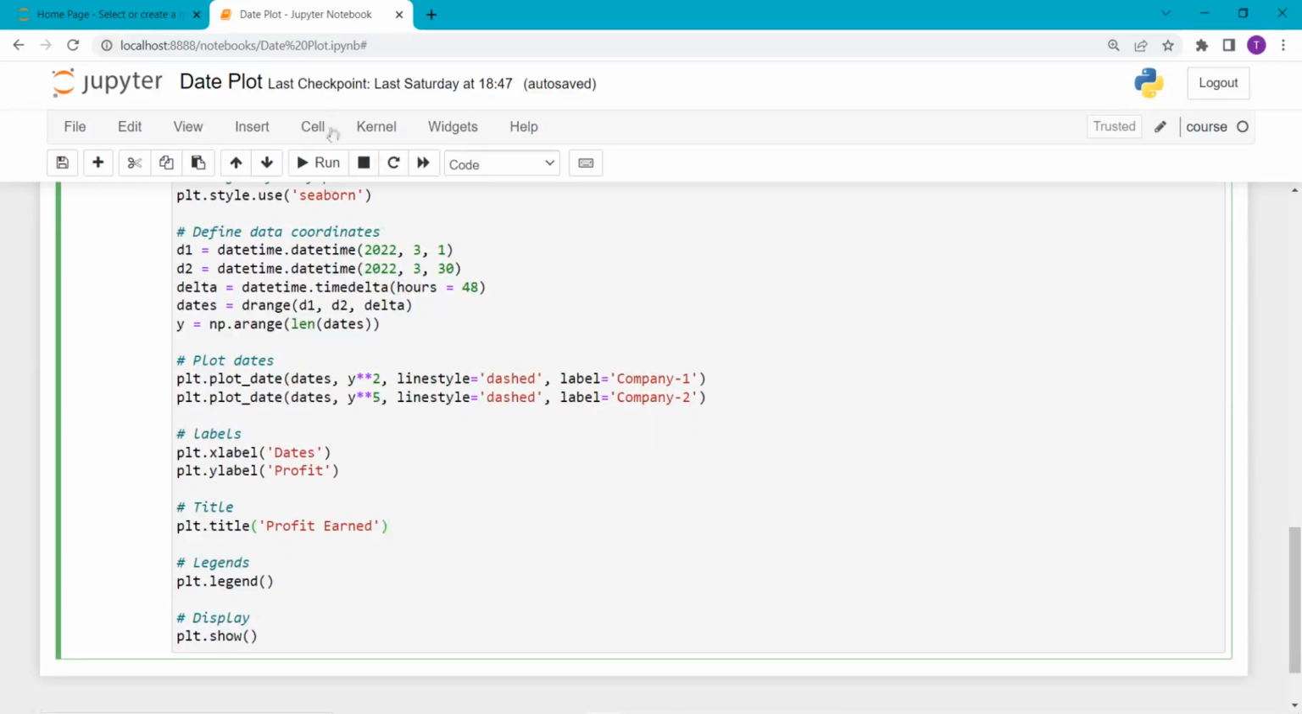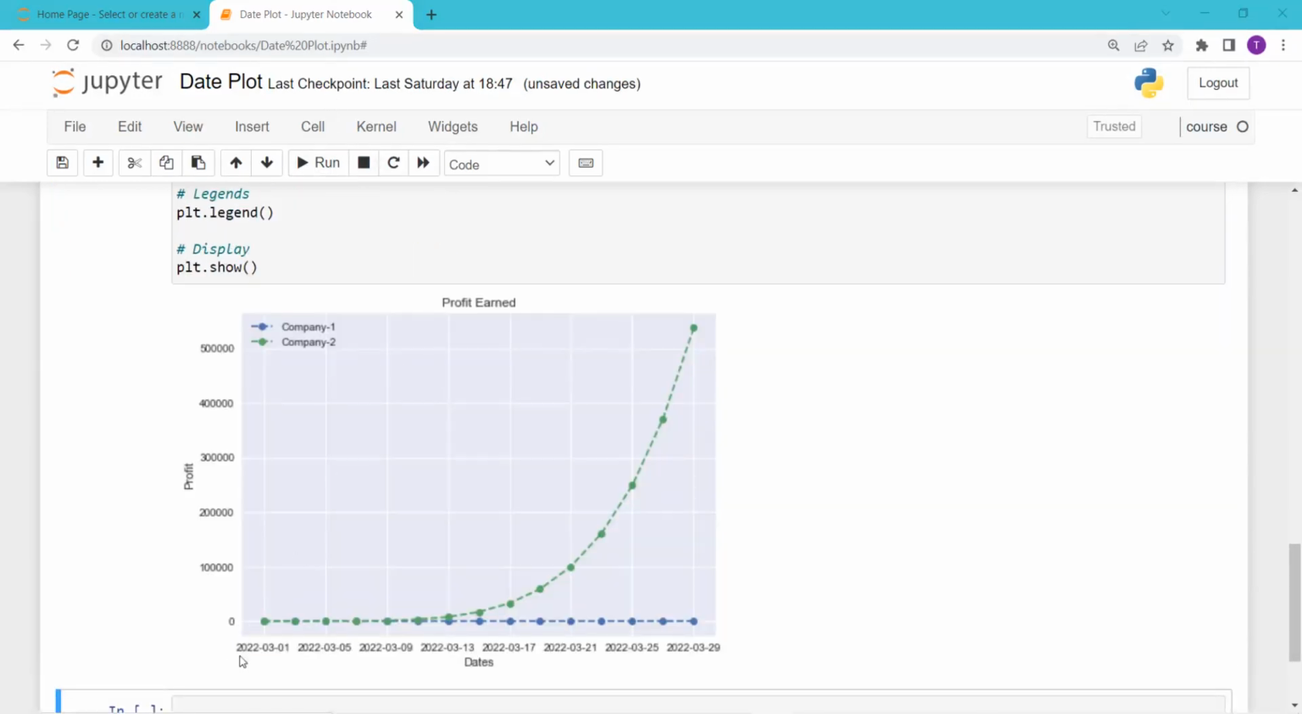Now I execute this code and you can see that here the x-axis represents the date, the y-axis represents the profit. Here we have two labels or legends, and on the top of the plot we have a title which shows that it is the profit earned, and we can say that with the help of this plot company 2 earned more profit as compared to company 1.